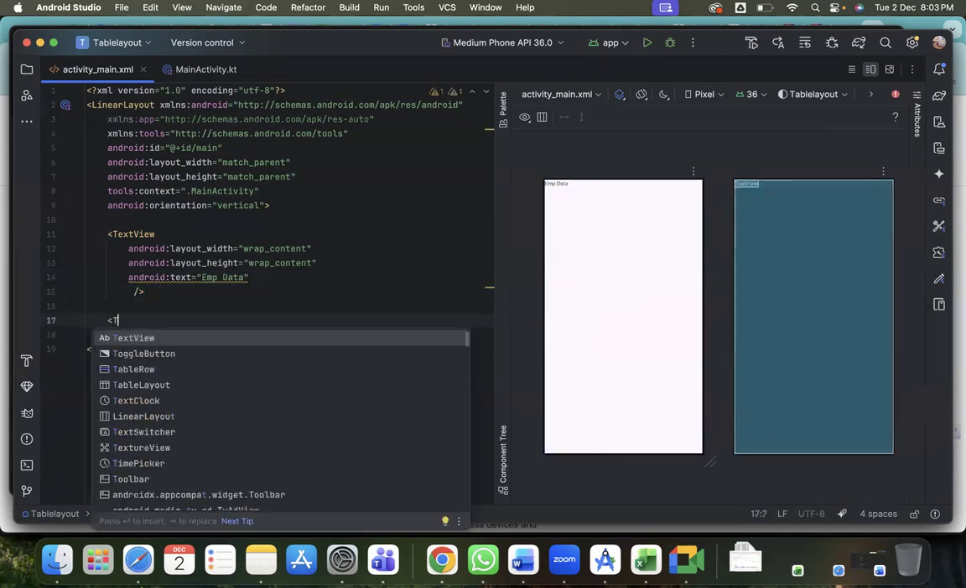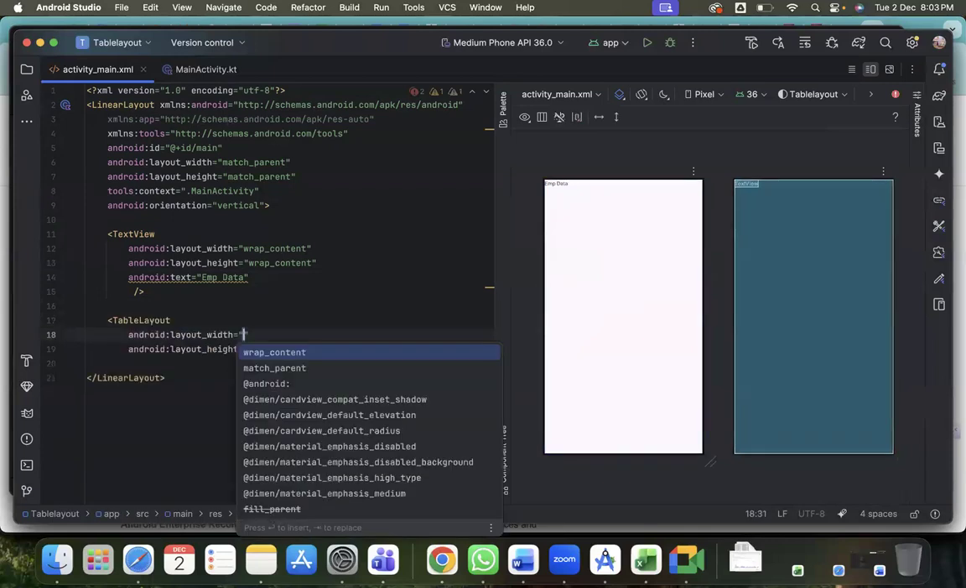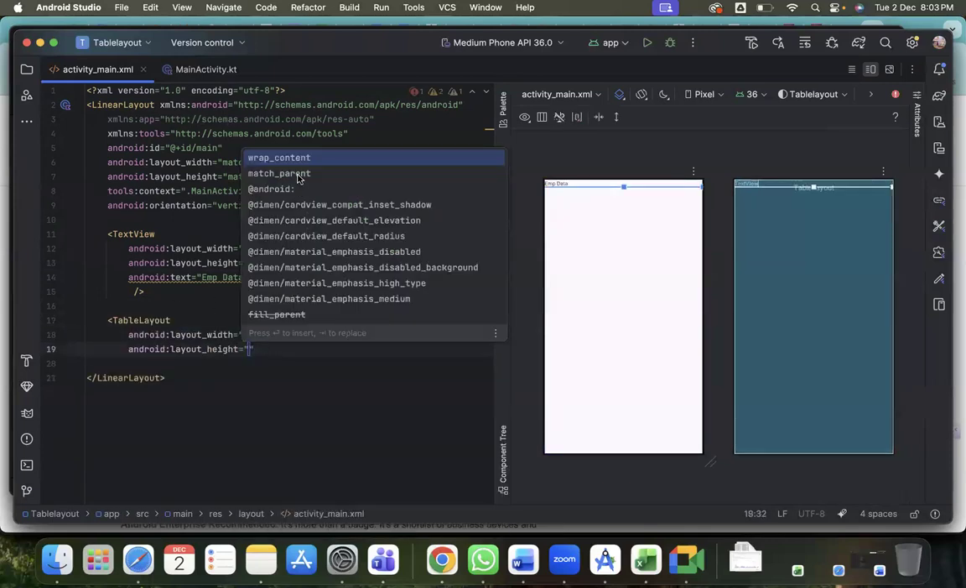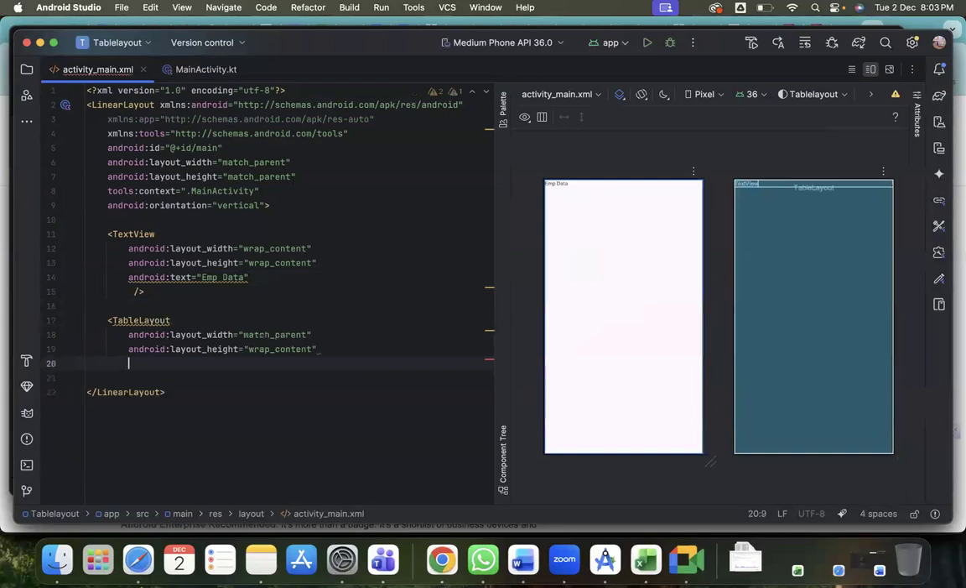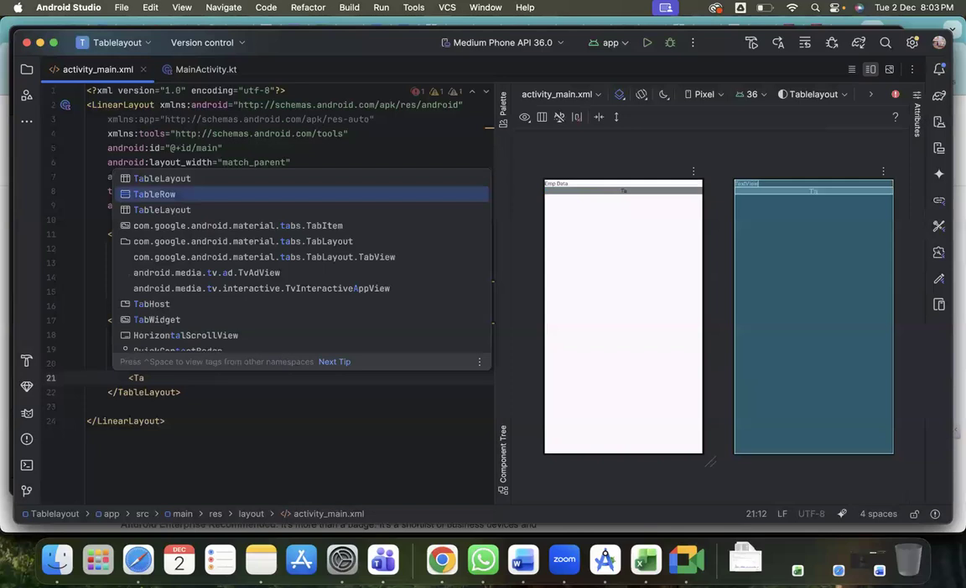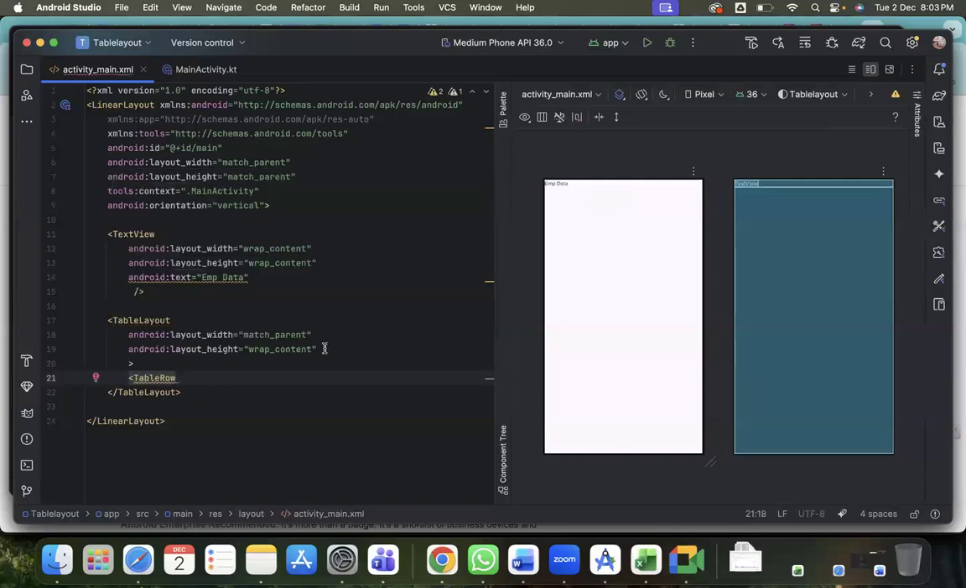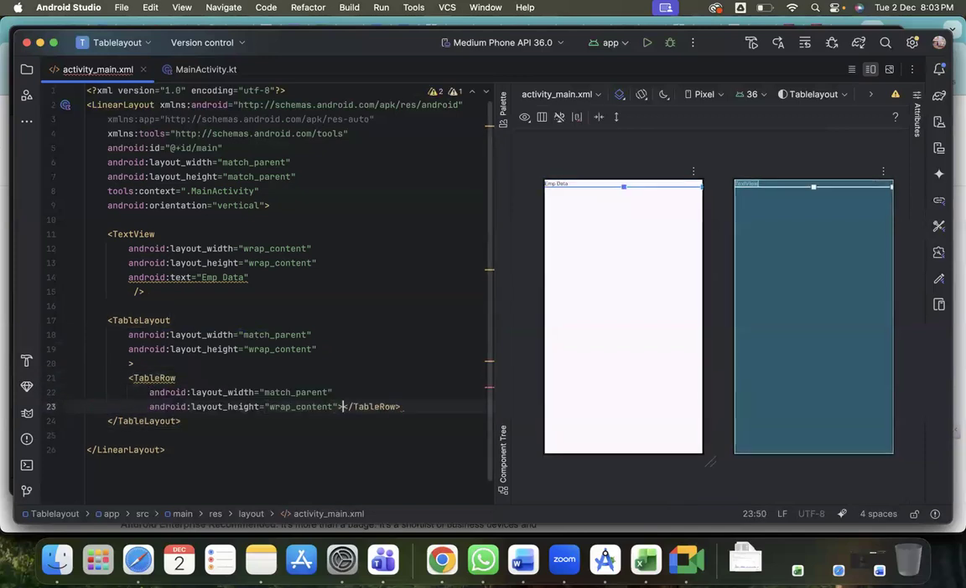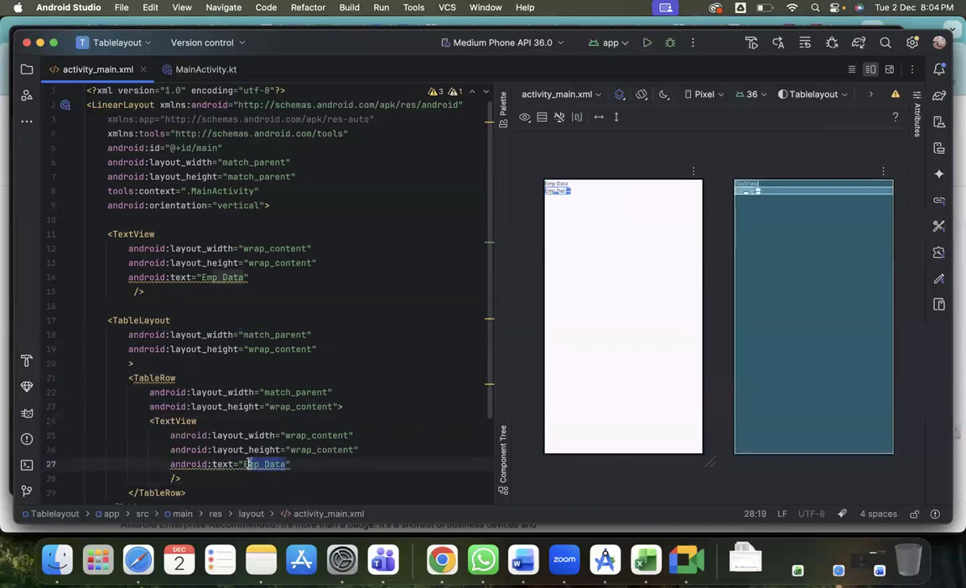Right, within this now I'm creating the table layout. The table layout also has height and width. I'm giving the height as wrap content because it should only be as big as what we are aligning. So I have just created the table. Within this we have to align the components row by row, so we have to create a row. For the row also I'm giving the properties height and width. And within this now I want to arrange some data.